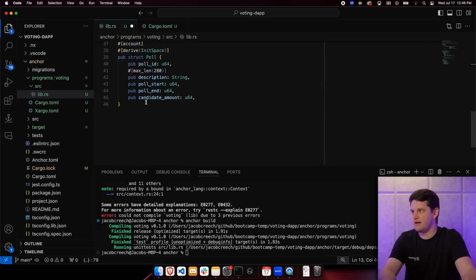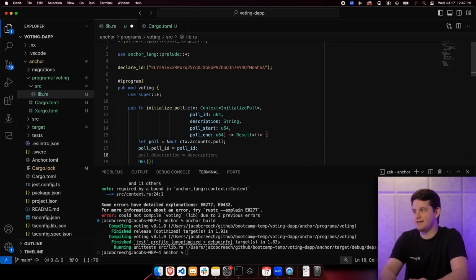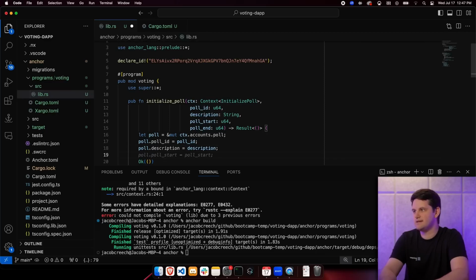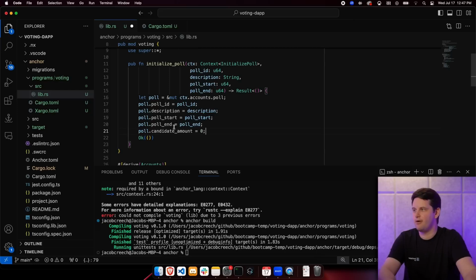And for this last variable, this candidate amount, we're going to use that to increment later. We don't have to do that in the initialization, but we do need to make sure that it's set to 0. So let's go ahead and set it. So we're going to do let poll equals mutable context.accounts.poll. This is so that we can update the poll account. And we're going to set everything. So poll ID equals the ID we passed in. The description is the description we passed in. We will make sure the poll start is set, and the poll end is set. And then the candidate amount we're going to set as 0. So this is everything to initialize that poll.